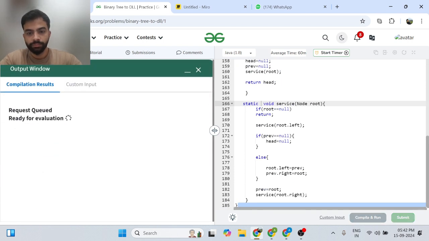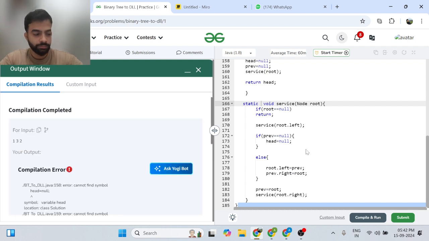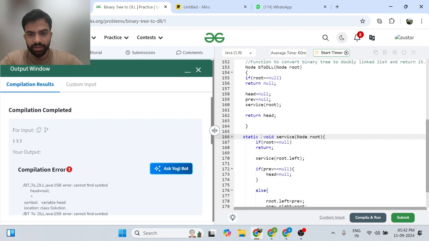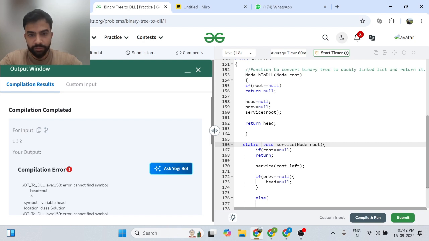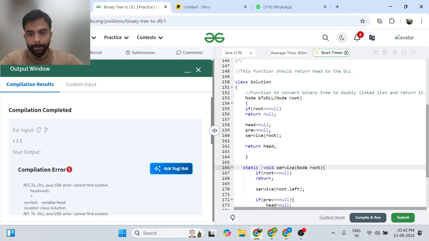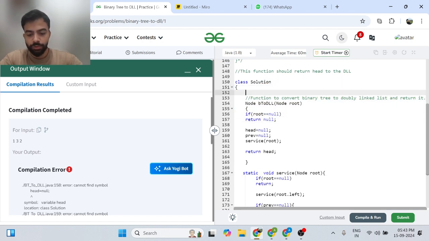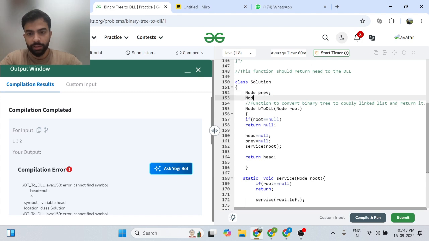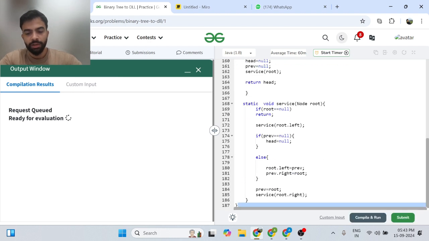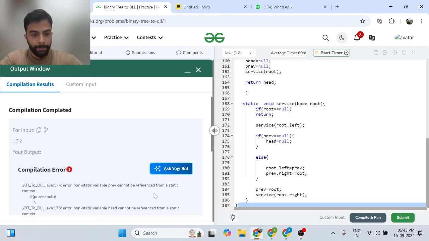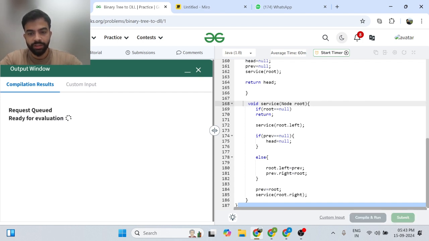So we can call it. Let's compile. Cannot find symbol head. In this case, we can see head is not found in the error. So we have to initialize node previous and node head. We have to again run through this function and write service.